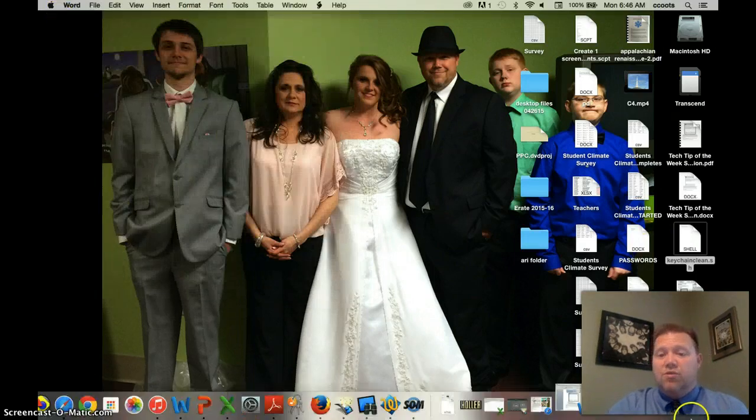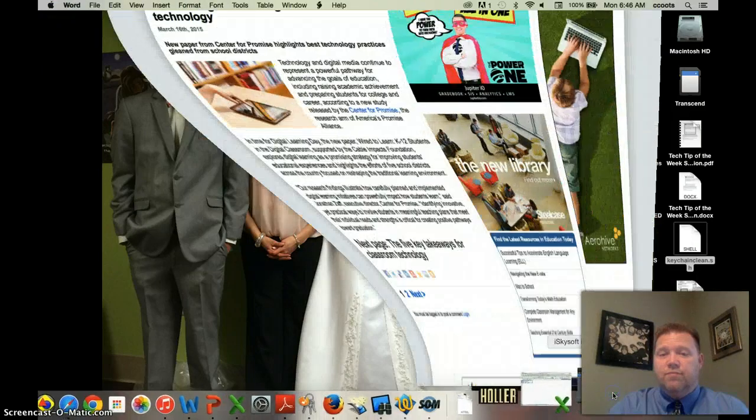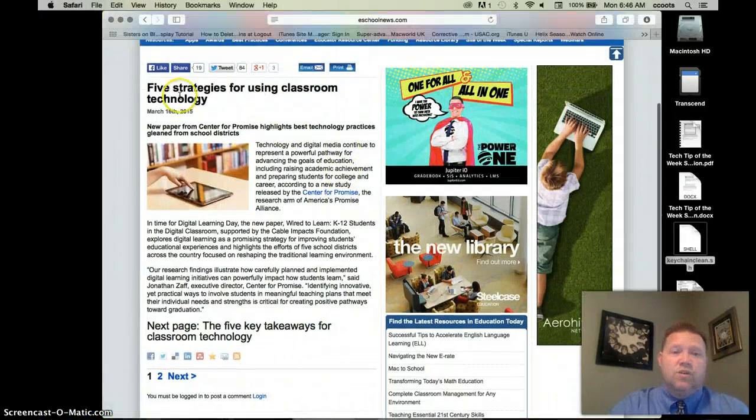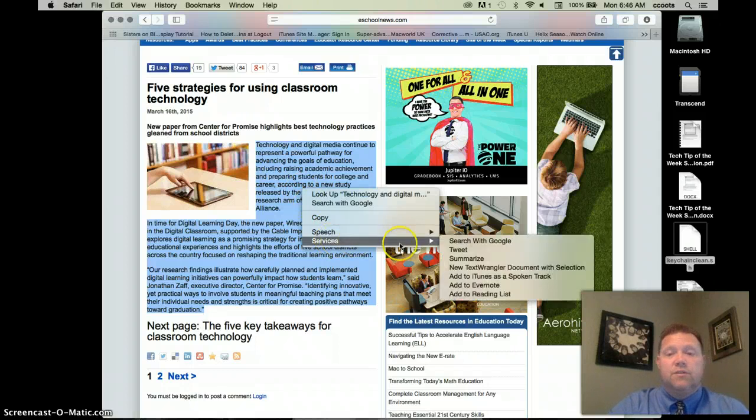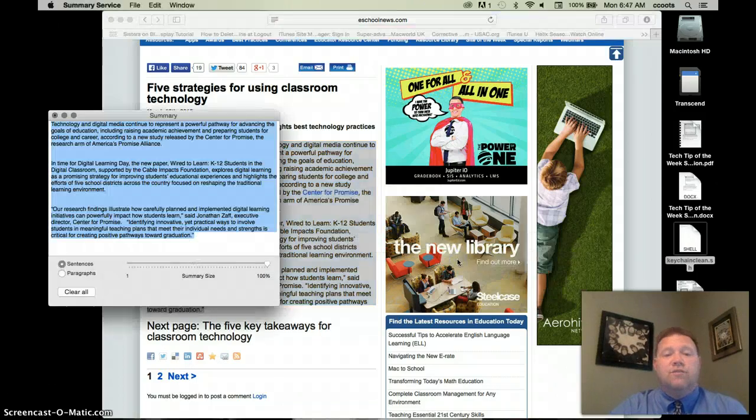So let's say I had an article that I wanted to read. Let's say this one here. It's a short article, but I'm going to highlight the information that I want to read. I would right click and go to Services. And then there's Summarization. I will click that and it'll summarize this article.